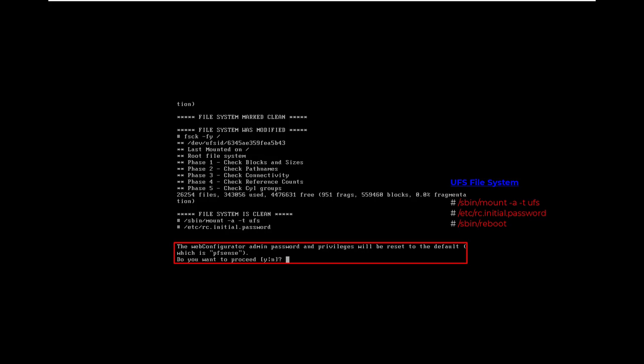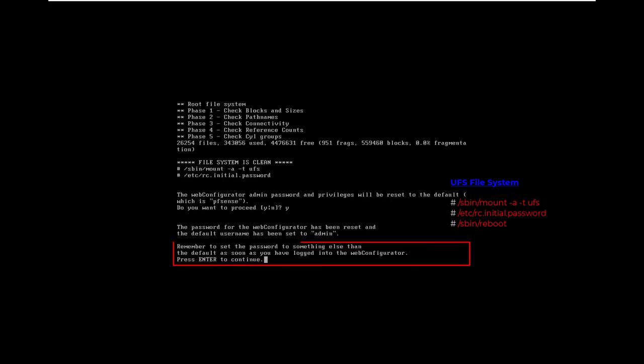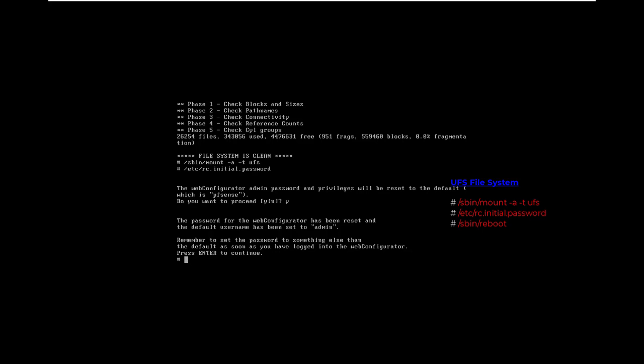Now the password reset procedure is telling you that admin password and privileges will be reset to the default, which is pfSense. Press Y to proceed, yes. Hit enter. Now type this command to reboot the pfSense.